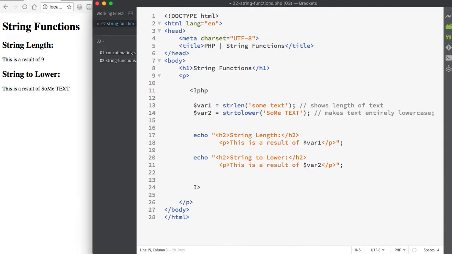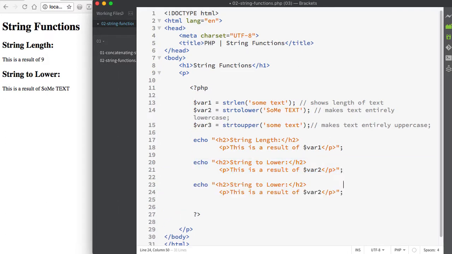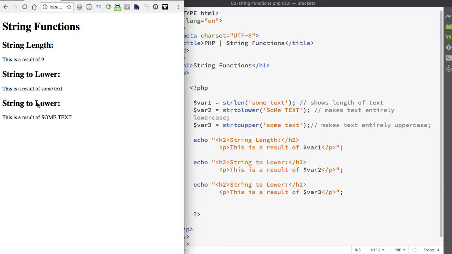The next one I'm going to show you is going to take the text and change it to be all uppercase. We'll do the same sort of thing here, except this time we're going to use str to upper. We'll open our parentheses, and this time I'm going to write my text as all lowercase. And I'm just adding some comments so that we remember what these things do. We'll go ahead and use our echo function to echo this information out. And in the third instance, it's going to print the text as all uppercase.